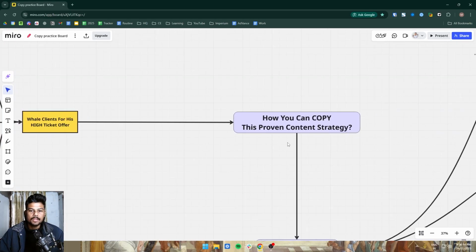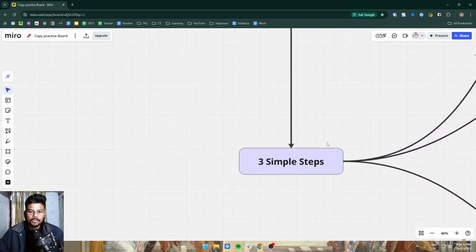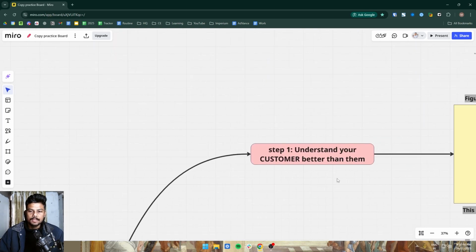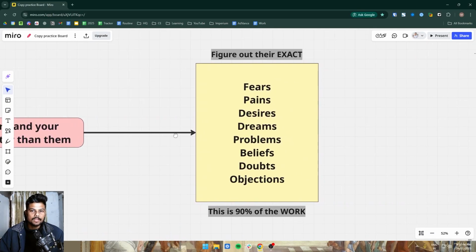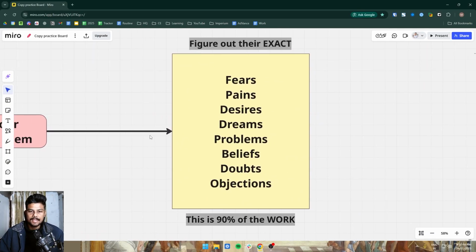And let me show you how you can copy his proven strategy in your business in just three simple steps. Step one is understanding your customer better than they understand themselves. You have to figure out their exact fears, pains, desires, dreams, problems, beliefs, doubts, and objections. This is literally 90% of the work, because if you know their deep pains and their desires, you can use that in the content and help them visualize how their life would be if they achieved their dream goals, or overcame their biggest pain.